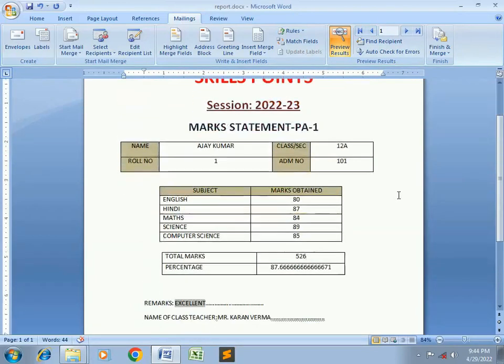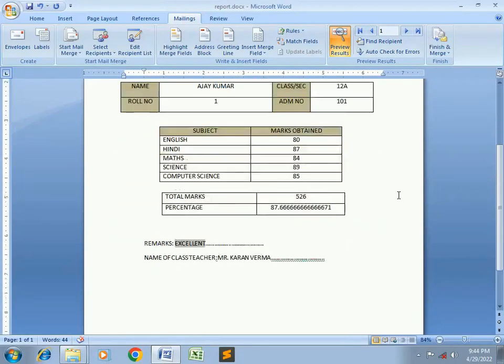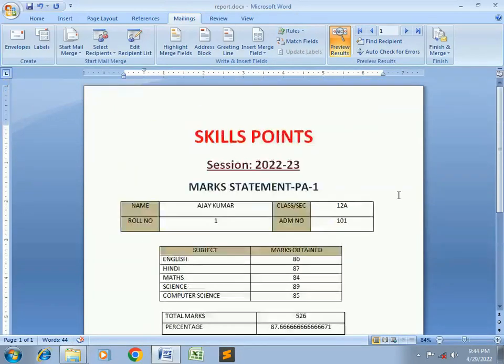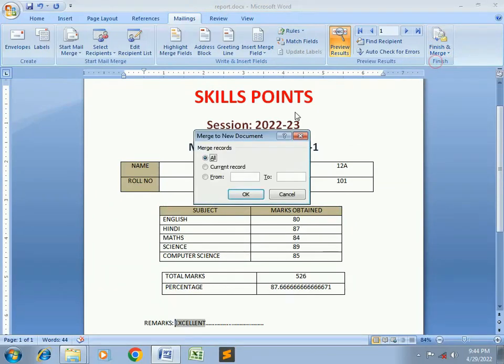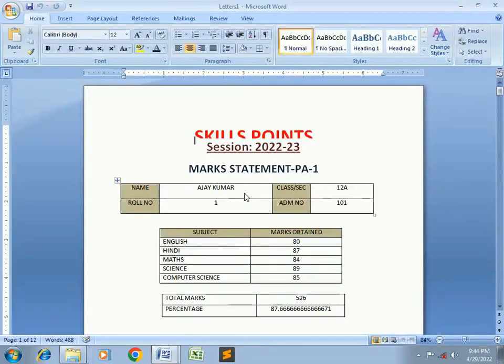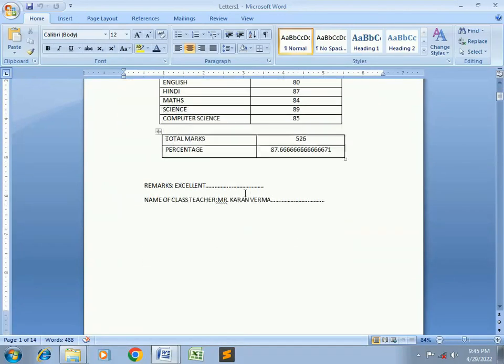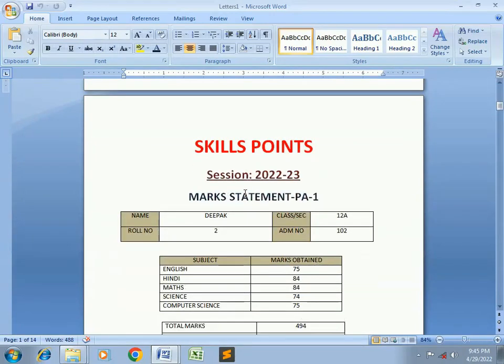But I want all the reports in a separate report format. So what we'll do, we'll click on Finish and Merge, and there is Edit Individual Documents, and we'll click on the All button. Just see, something happened in there. Okay, and after that you just go to the next.